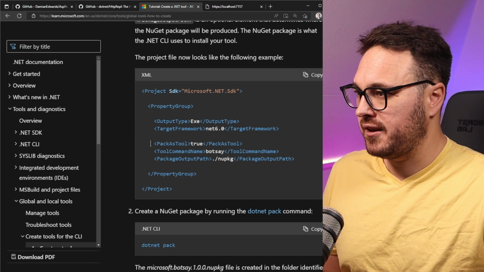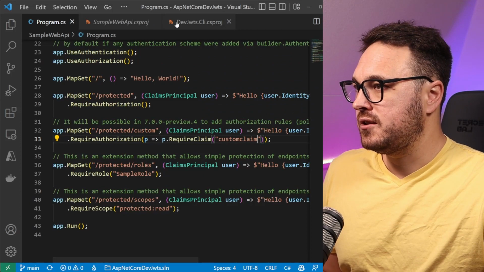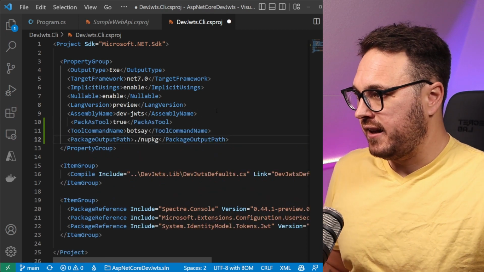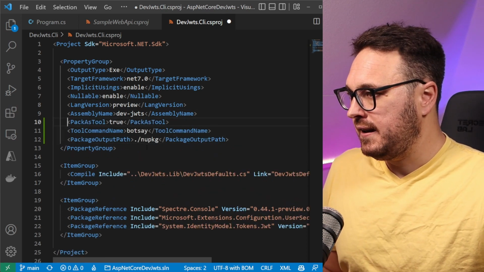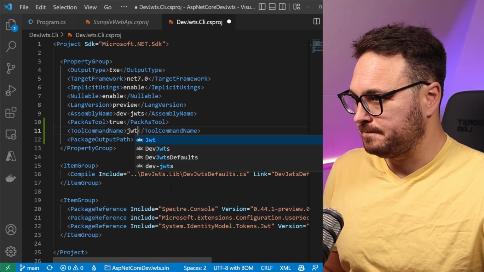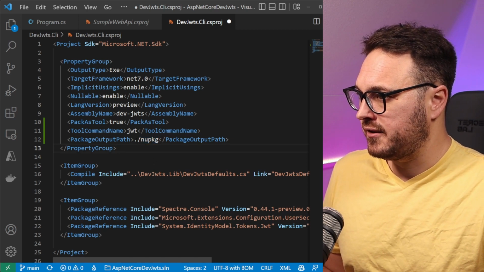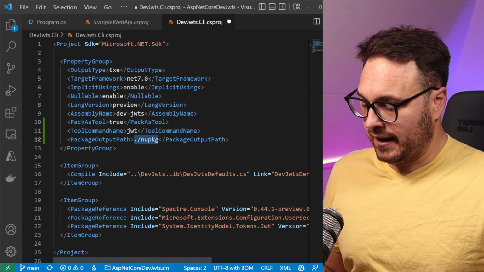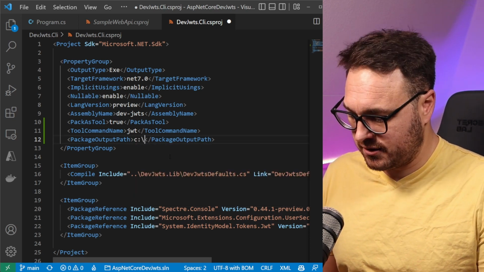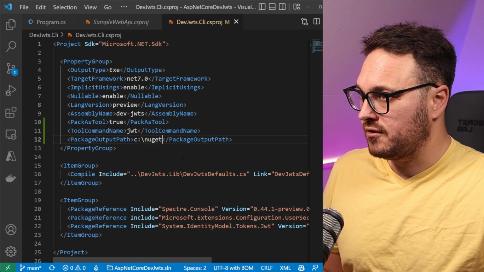Let's quickly do the same thing. So I've copied these things out. Going to our dev.CLI exe, pasting that in there, just beautifying it a bit. So let's call this tool JWT. And we'll say we want to package this output. I've already created a local feed for this. We want to output this into the NuGet folder that I have on my machine. Great, so that is it.